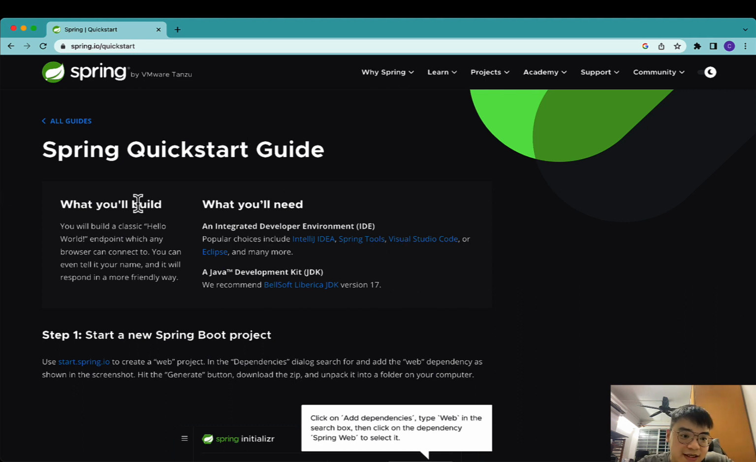So, okay, you build a classic hello world endpoint which any browser can connect to, and you can tell your name and respond in a more friendly way. Interesting. So this quick start guide will guide us towards that, a very simple application. And I guess that's a good start. We will try creating one that just says hello world, and we will start adding in more parts to this so that we can get a build splitter.